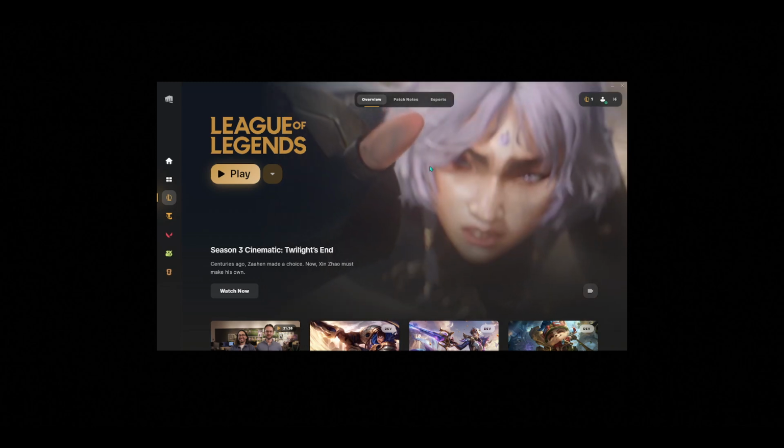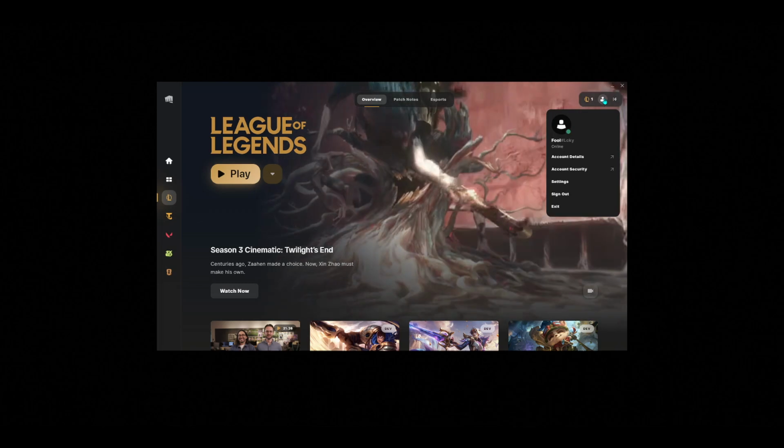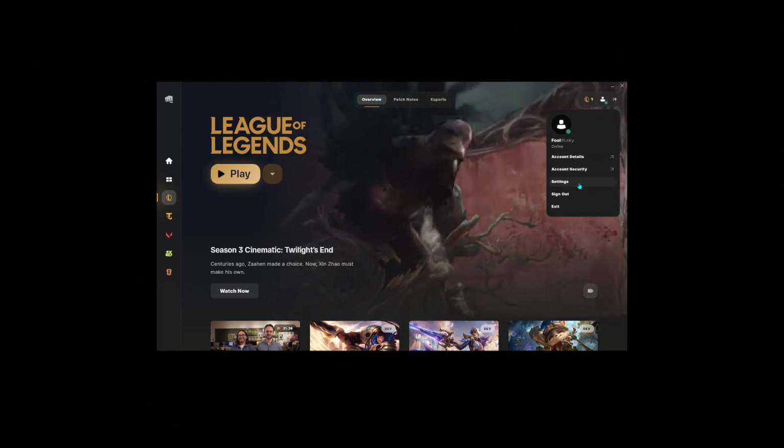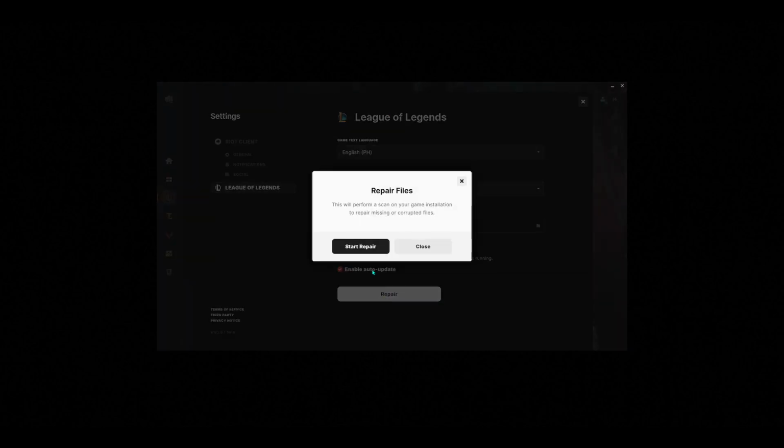Click the profile icon there, then choose Settings from the menu. This will open a new window with options for your client and games. In this settings window, find the section that mentions repairing or troubleshooting the game. You'll see the repair tool right there. Click it, and then click Start Repair to begin the process.